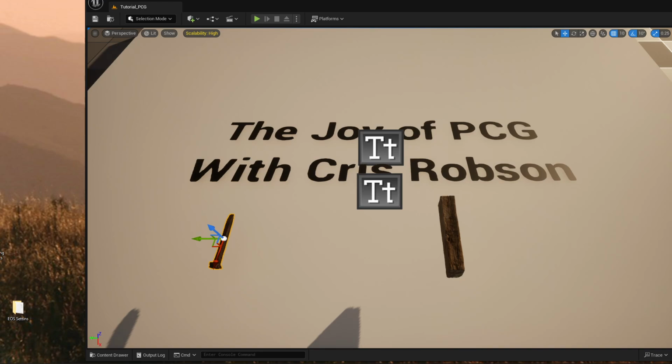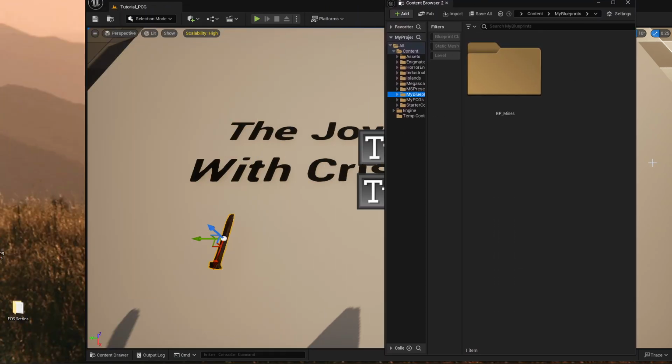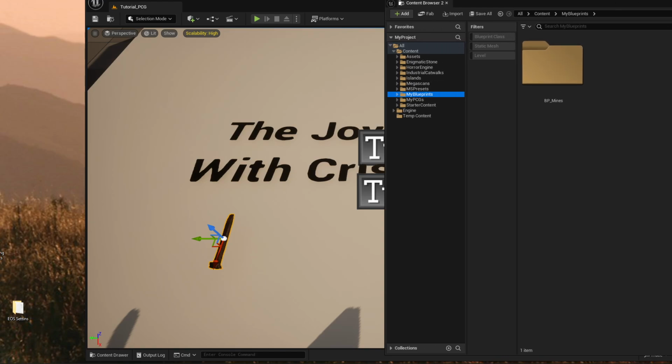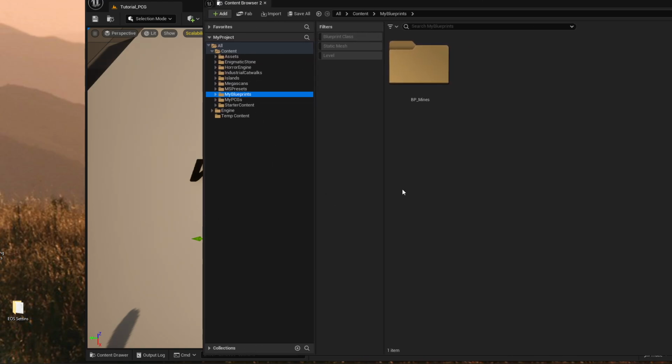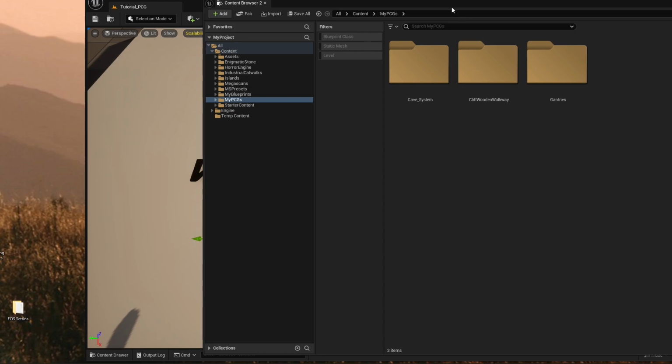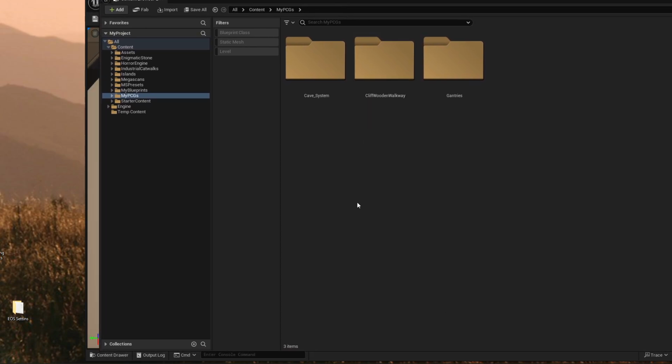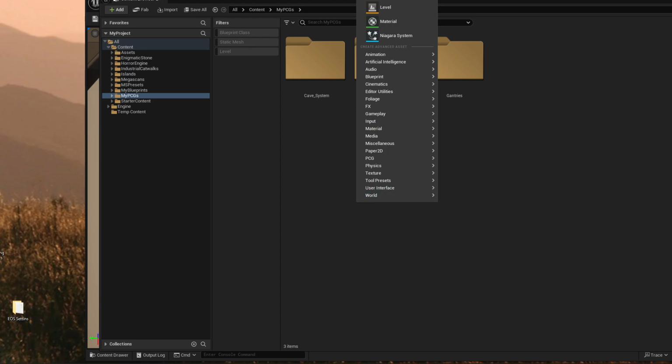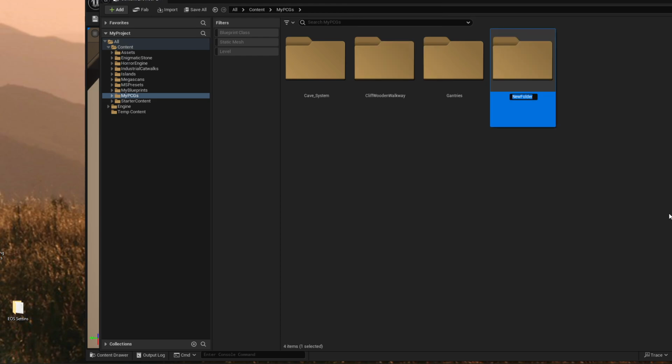Okay, so how do I get started? How do I get started making the PCG? Well, first things first, let's get our content browser up. So here's my content browser. And as you can see, I've got a few things in here because I brought across a few test projects to use inside of it. Now, in my content folder, I've got a folder called My PCGs. And inside of My PCGs, I'm going to make a new folder. Here it is here. And I'm going to call it PCG underscore gantries.